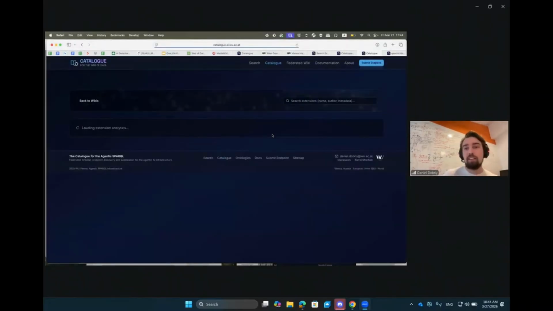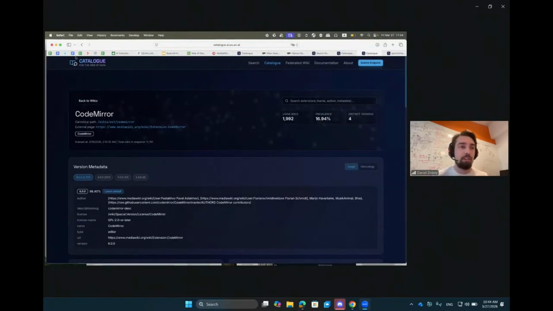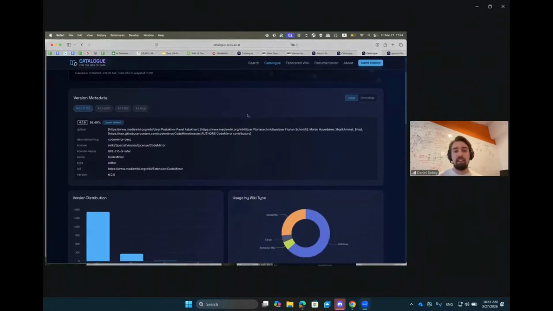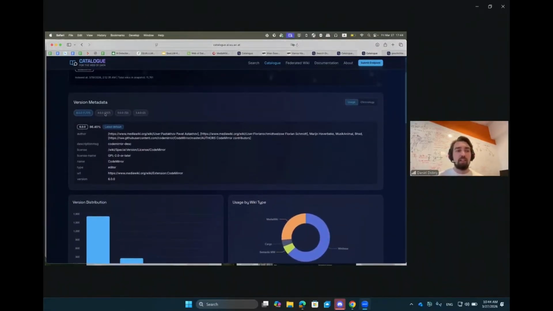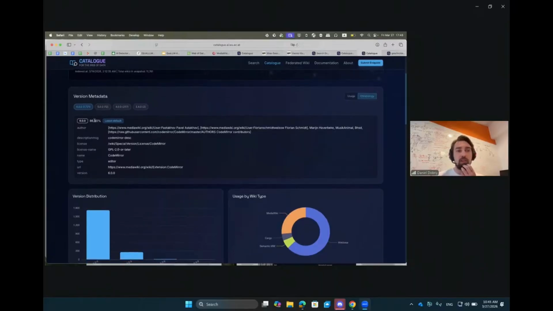So not only extensions themselves, but also versions. And if you're interested in a particular extension and want to learn more about the versions or the prevalence and the usage of the extensions, you have also this information aggregated in a form that you can explore, including all of the metadata for the versions, which you can also align chronologically. Like here we have definitely the most prominent last version used by most of the wikis.